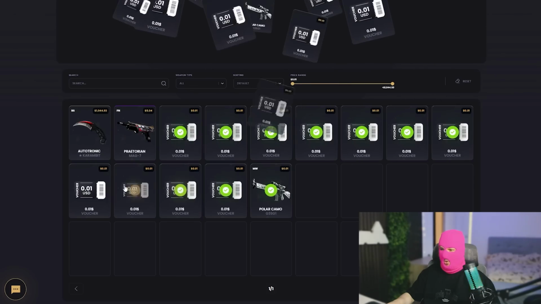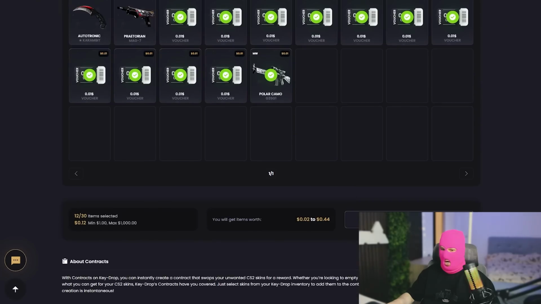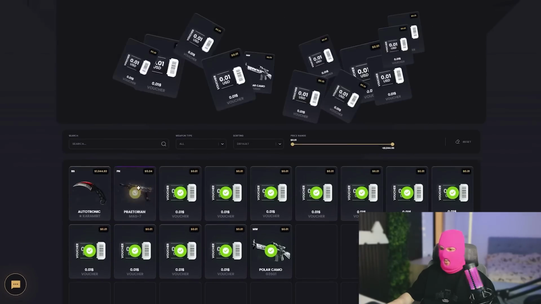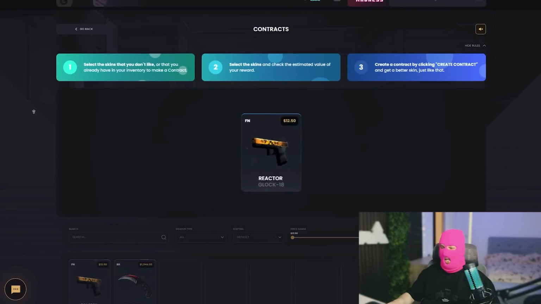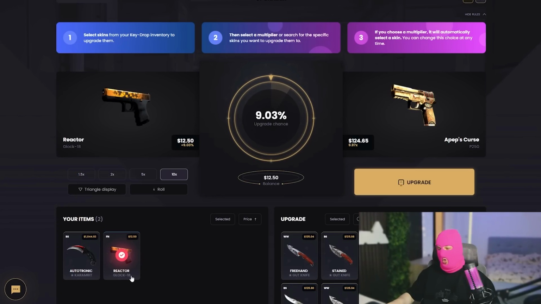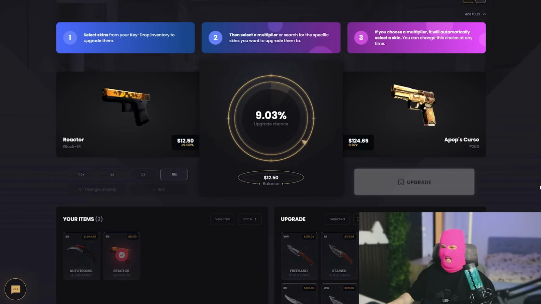Let's do one more contract and we'll try. No, I can't do, bro. I need to choose this one. Okay, $12. Now I'll try to upgrade this Glock Reactor. We'll try to hit 10x, guys. Little 10x, 9%. Let's see. Yeah, I missed. $1,044, guys, which is profit on Keydrop.